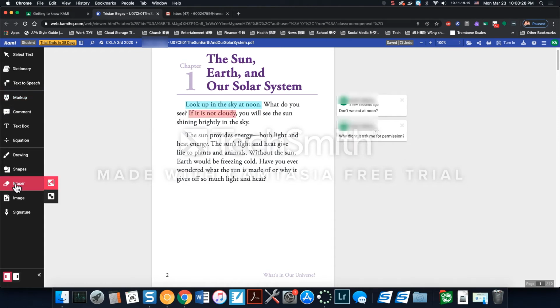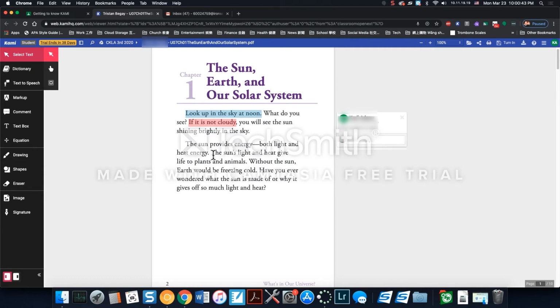If you use the eraser and you say delete all annotations, and I click and I just hover over it, nothing happens. If it's a markup, you're going to have to click on the annotation, and I have to select text, click, and then I can delete.